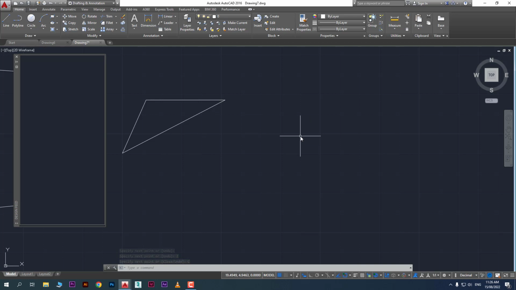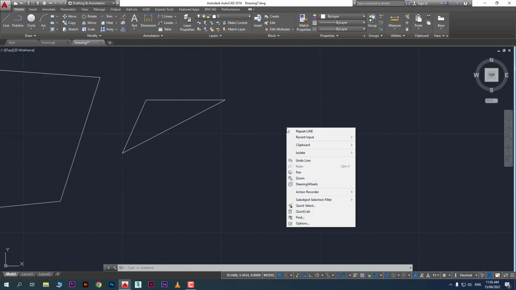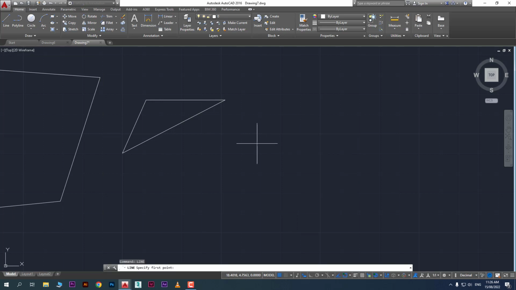If you want to repeat the last used command in AutoCAD, what to do? Just right click, and here you have the repeat last used command option, then you can repeat it.